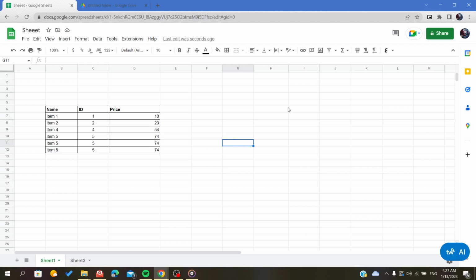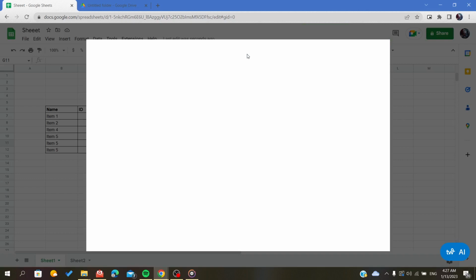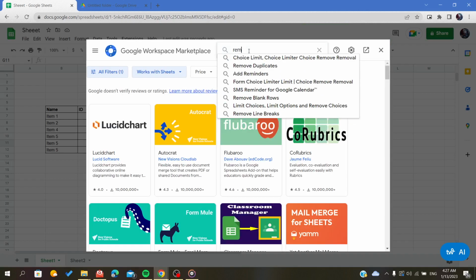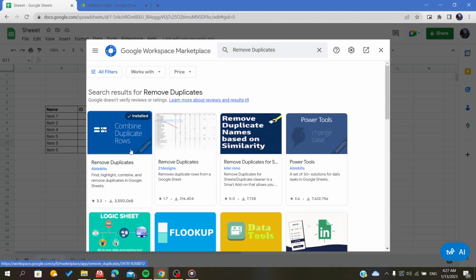To find my duplicates, I will use an extension or an add-on. To do so, all I have to do is click on the extension menu. In here, on the first option, I will click on add-ons and get one. Then I will go for the remove duplicates add-on and install this one.